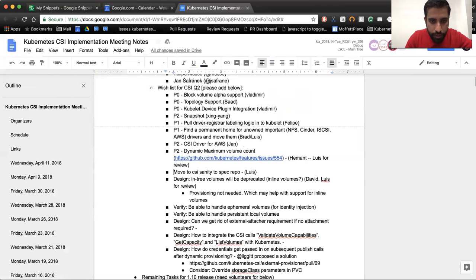Moving to CSI Sanity. To this, I would bundle with the other moving work, which is P2, meaning if we don't move it, it's not the end of the world. It would be very nice to do, and probably higher priority before GA, so next quarter.